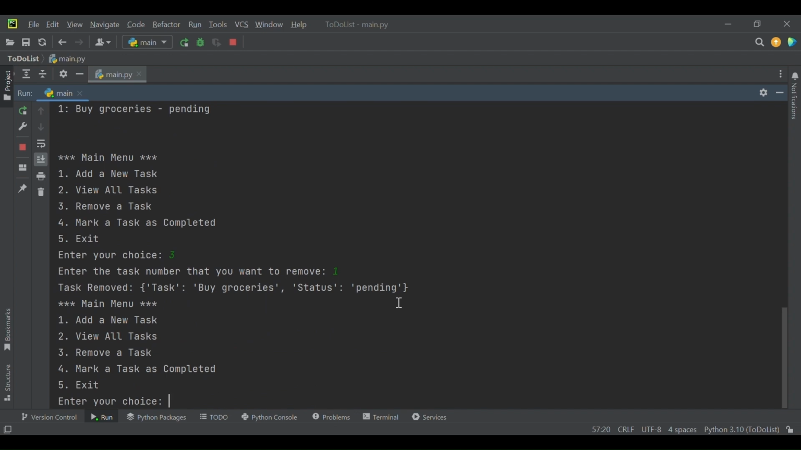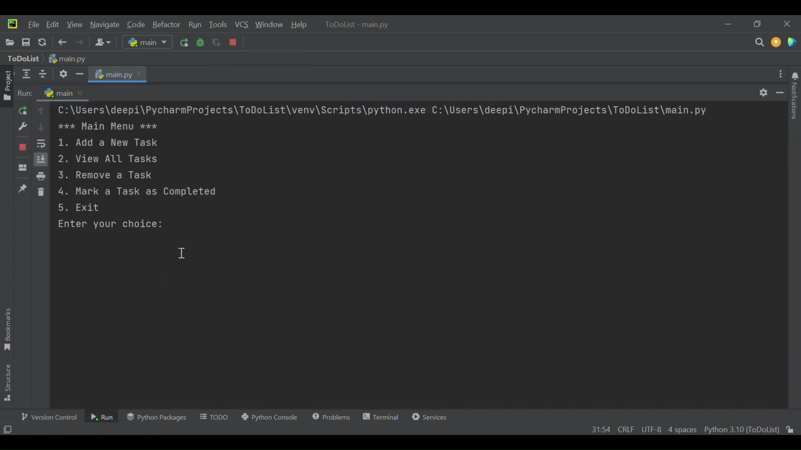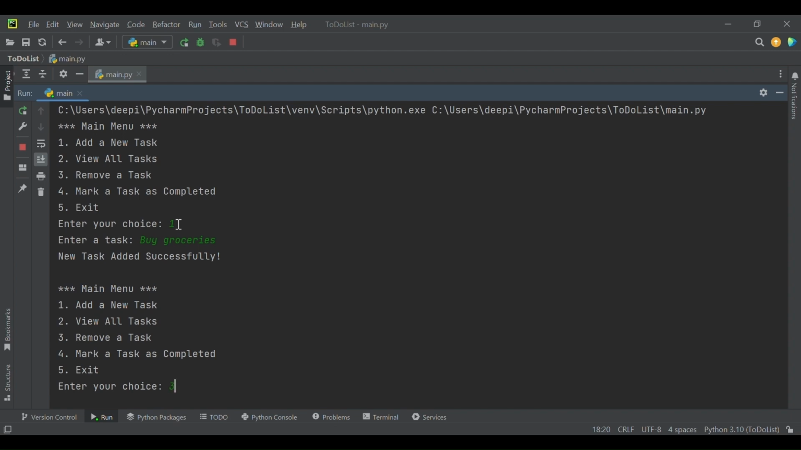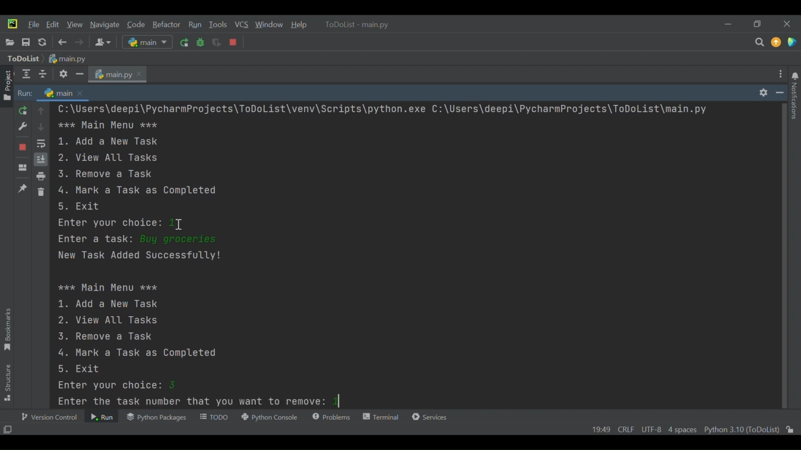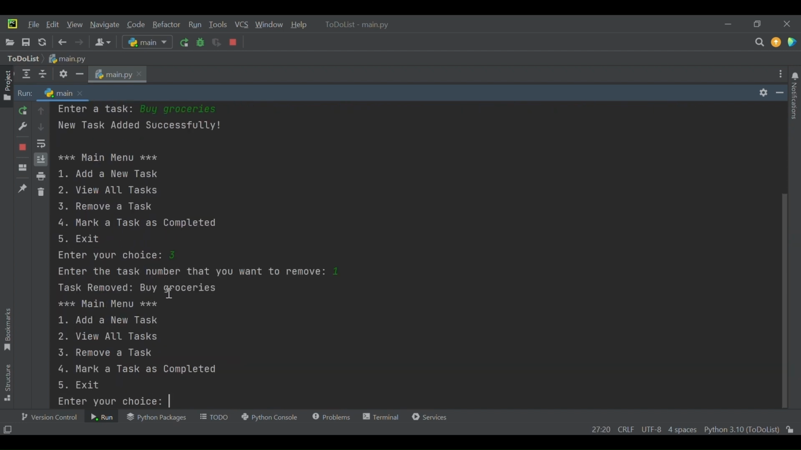Okay, if you want to only display the name of the task and not its status, then make sure to pass here the name of the key which was task, and let's now check it again. So if I now enter a new task buy groceries, and then if I remove the task, so once again I want to remove 1, so task removed is buy groceries, no status is being shown.